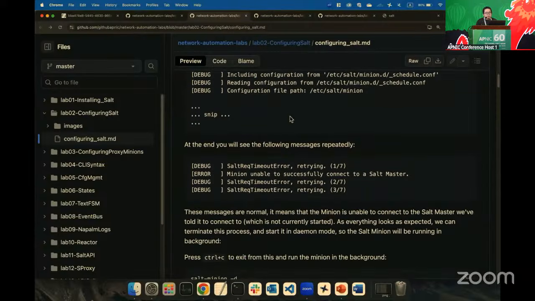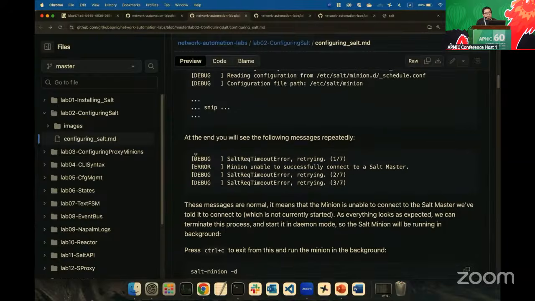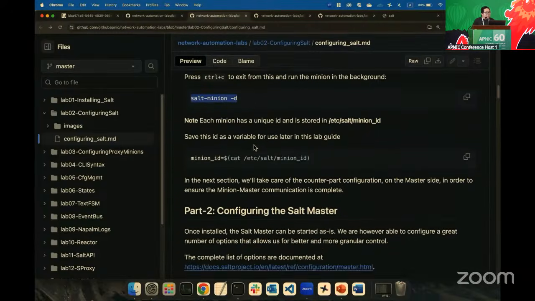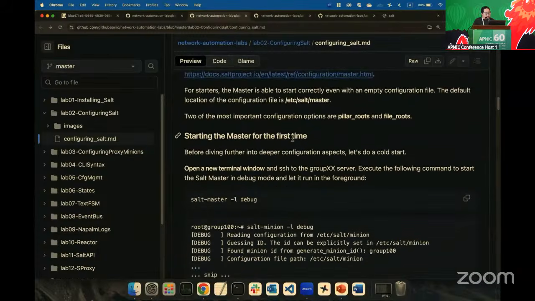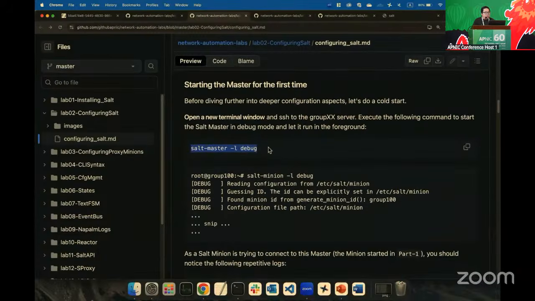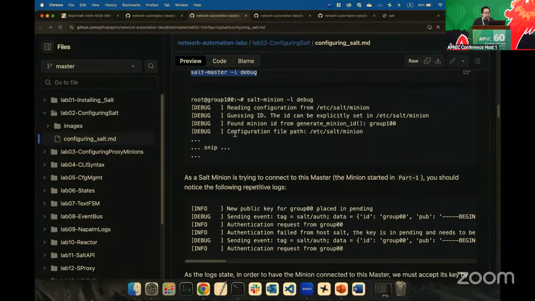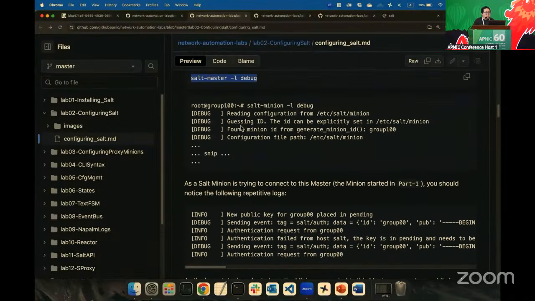Like, for example, sending the request to the master. And in this case, because we did not start the master yet, that's why it is showing a request timeout error. And of course, you can run the minion in the background by using -d here. For the master, there is also a debug mode. You can run with the debug mode if you want to see all the details, especially at the beginning.